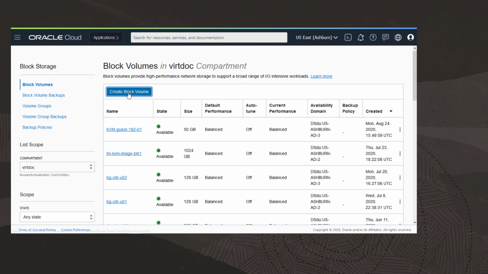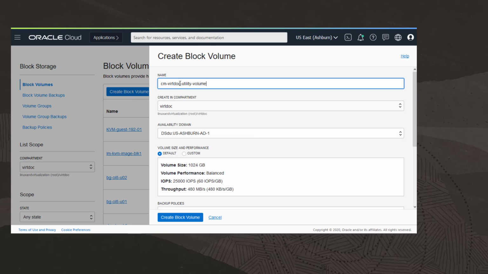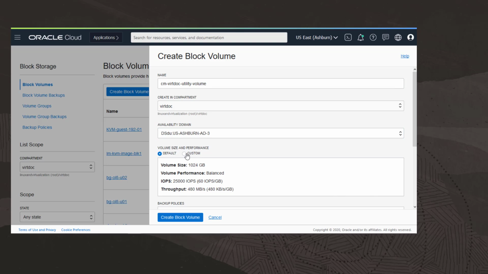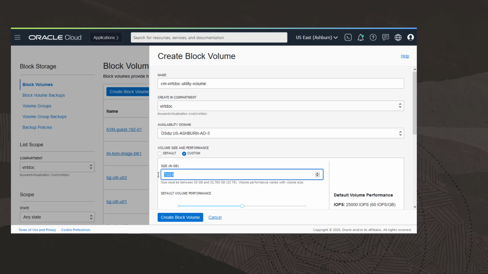Let's create another block volume, which I'll name cm-virtdoc-utility-volume. I'm going to stage the operating system ISO image file used to create the KVM guest on this utility volume. Again, select Availability Domain 3 and change the size to 50 GB. Then click Create Block Volume.